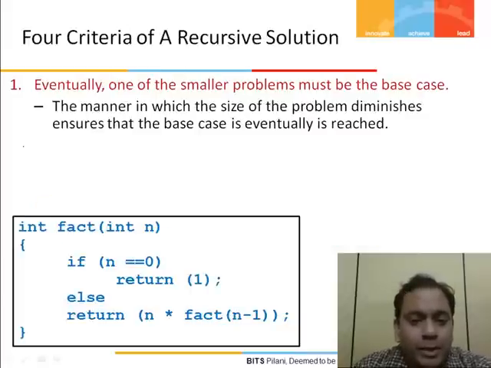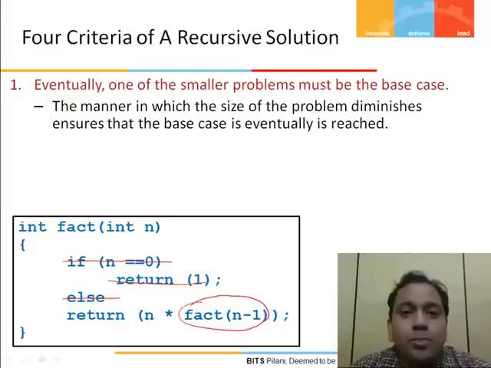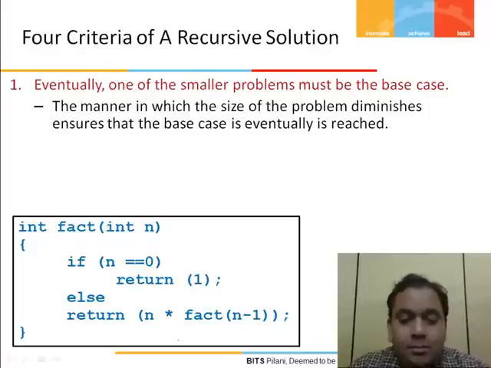Let me tell you one more thing. Think about this recursive definition if the base case is not present, if the first 3 lines are not present. It always says return n times fact of n minus 1. By now, your programming knowledge tells you very clearly that this is an infinite call. This becomes an infinite loop. And after some time, of course, the runtime environment will stop, giving you the error call stack overflow.